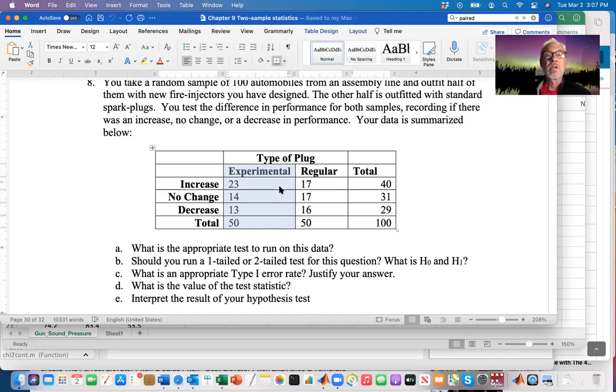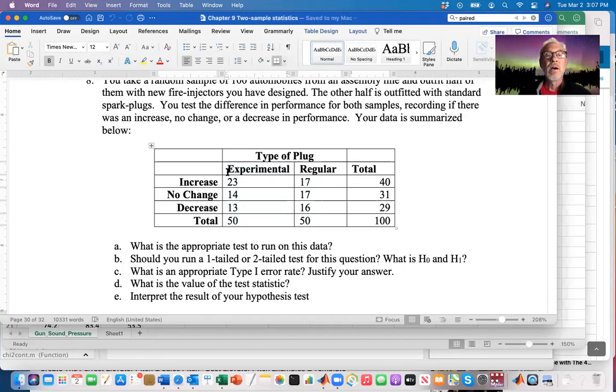And I want to see whether the proportion of these newly designed plugs that increase the performance of the cars is significantly greater than the proportion of the regular plugs that increase performance. I would like to see that the proportion of the experimental plugs that decrease performance is less than the proportion that decrease performance in the regular plugs. And we have equal sample sizes here, so that's very nice.